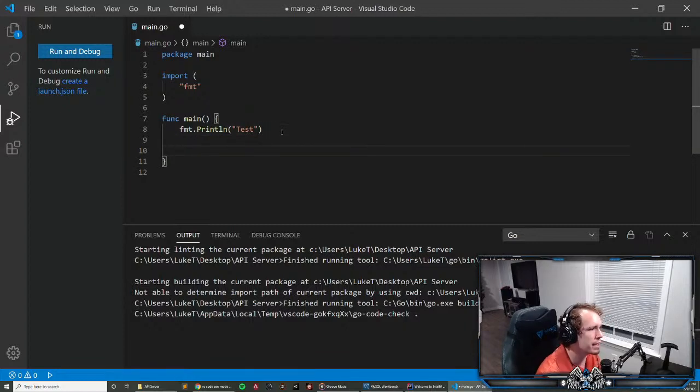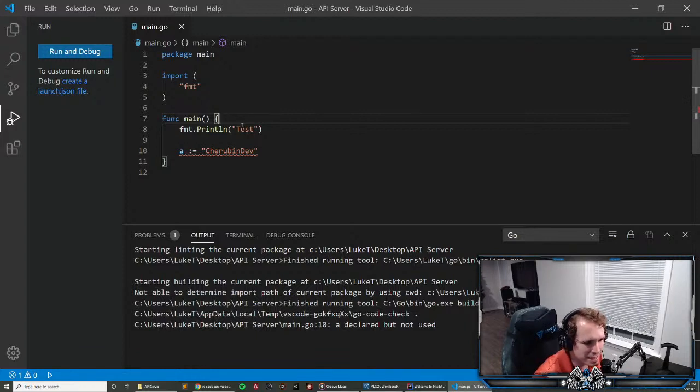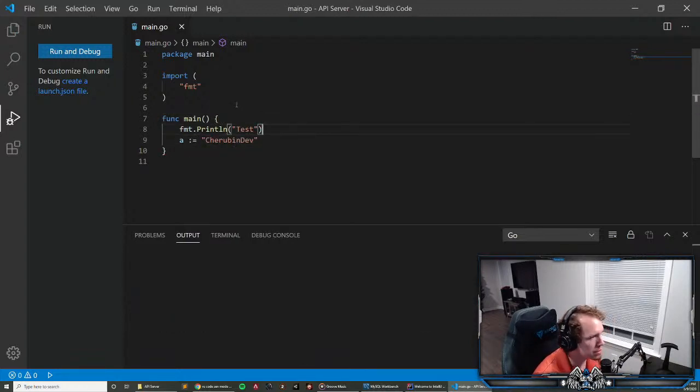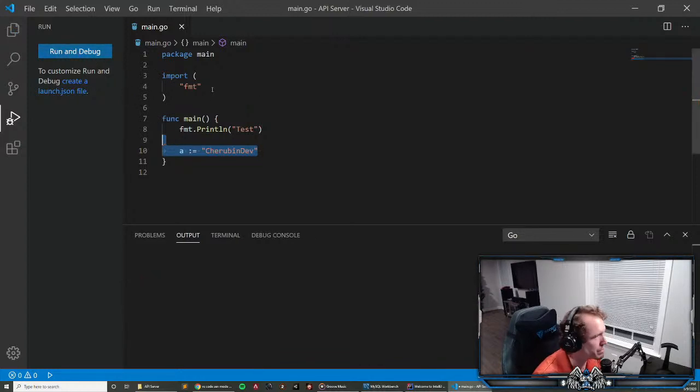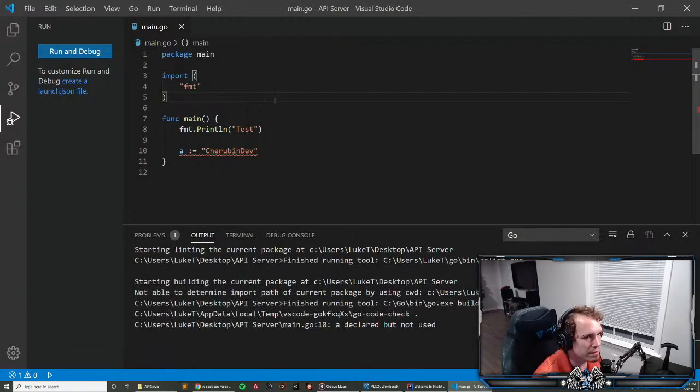Same with, like, if you wanted to have A equals, you know, Luke, or Cherubim Dev, I guess, which makes more sense, and you just don't use it. That's not okay. It's not okay to initialize something and not use it, so it actually complains. It insinuates that you don't know what you're doing. Kind of comical, but also relatively cool.